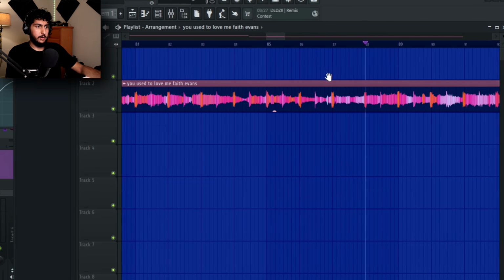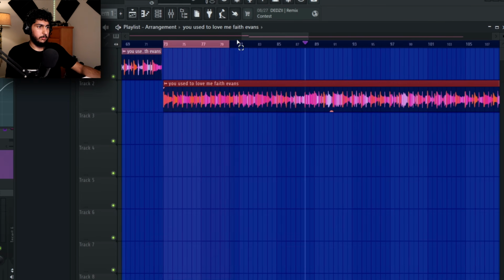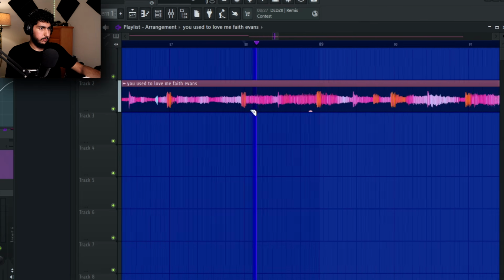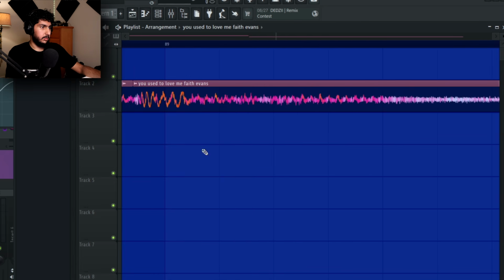So it wasn't the 8 measure mark. Looking like it's about 16 measures, so from 73 to 89. And we want to cut right where the first transient of the kick is, right here, for the chorus. And then we're gonna take this, move it to the side.